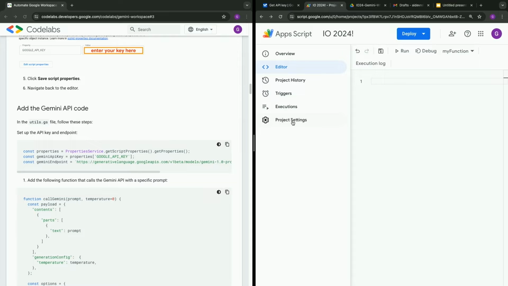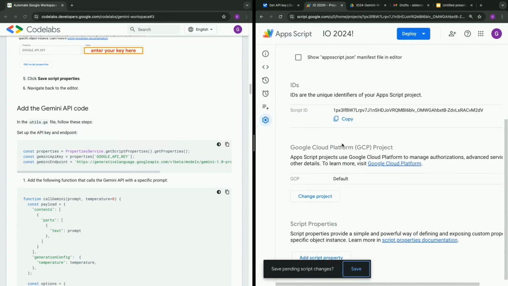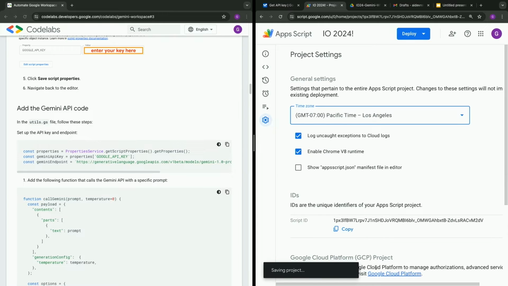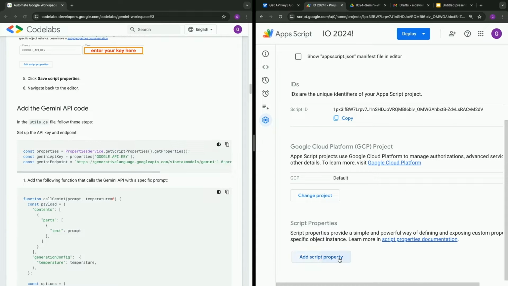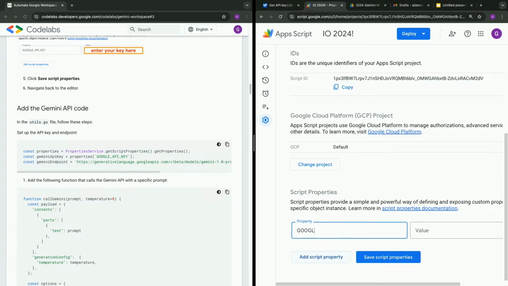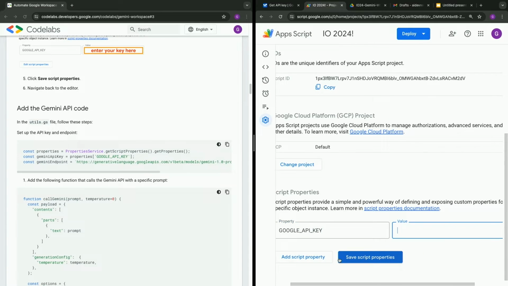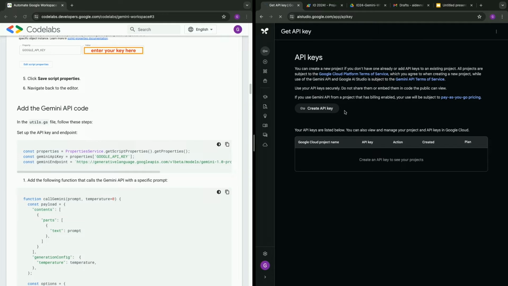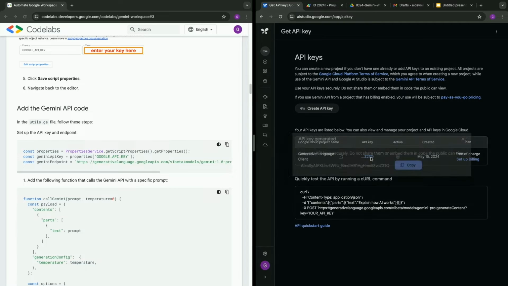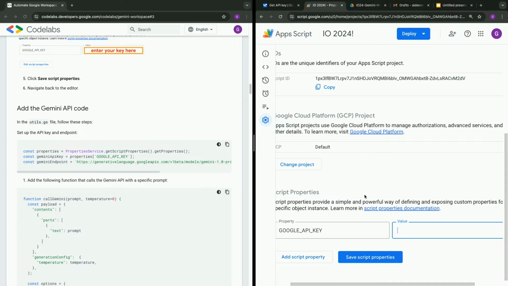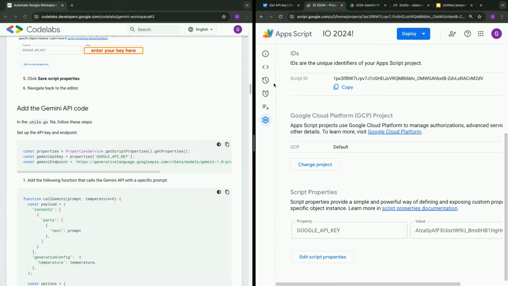project properties. So in here in project settings on the left with the cog, and down the very bottom, we have script properties. So we can click Add Script Property, type in Google API key, just like before, and paste in, oops, that's not the key. Refresh here. Copy, paste that in, and save. And now we've got a key specified in the properties, and we can get to these through the code.